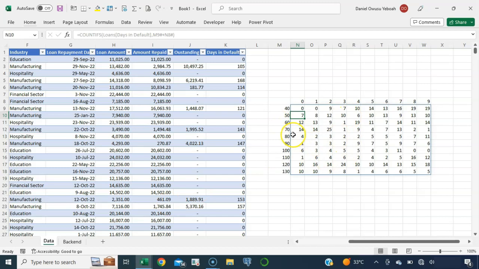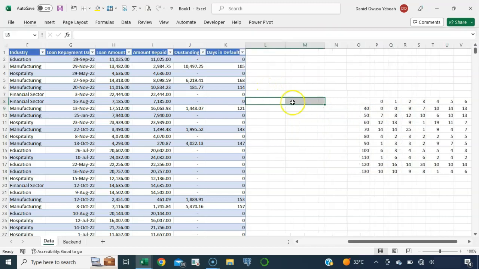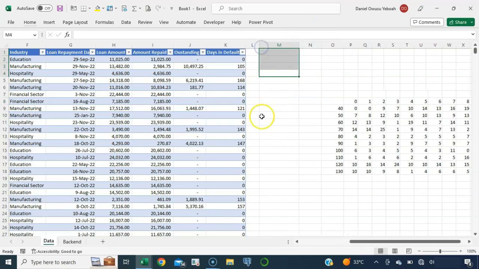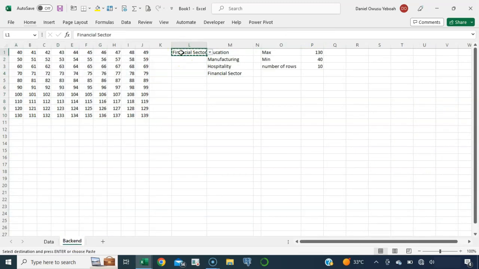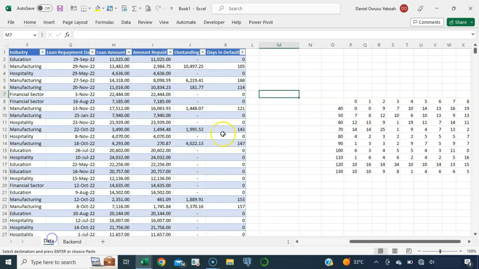Now, let me draw your attention to the fact that this calculation is just for a particular industry. So we need to bring that industry here and also include it in our calculation. So I'm going to include about 2 columns. Okay, reduce this. Then I'm going to bring my industry somewhere here. So I'll come to the back end, cut this, Control X, come to data, paste it here, Control V.